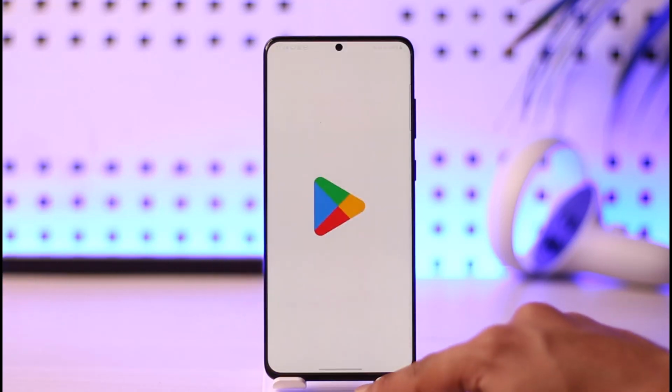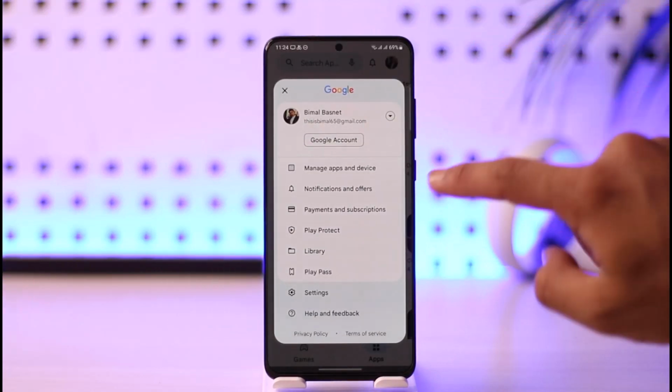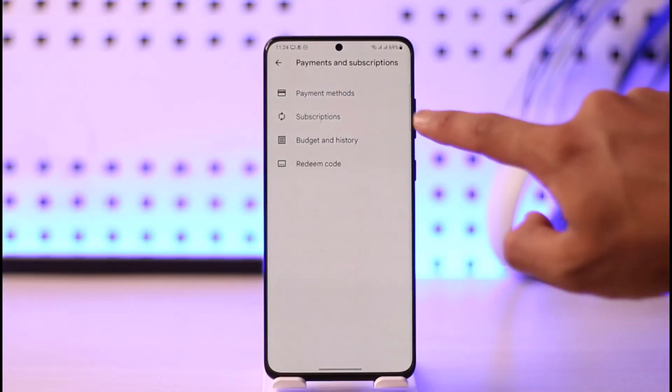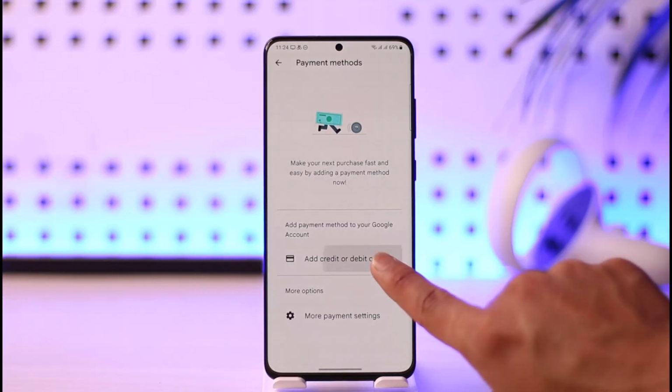Now to do this, first of all, open up your Google Play application, just tap the profile icon from the top right hand side, go to payments and subscriptions, then go to payment methods. Here you'll be able to see a list of payment methods that you've added. First of all, just remove the current payment method. Once you've removed them, just tap on add credit or debit card.